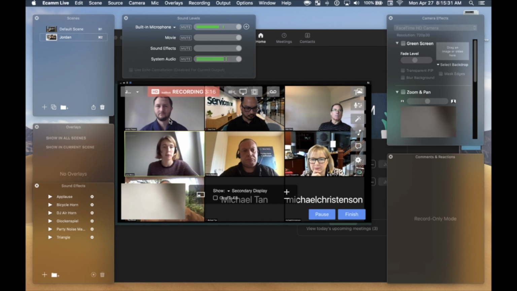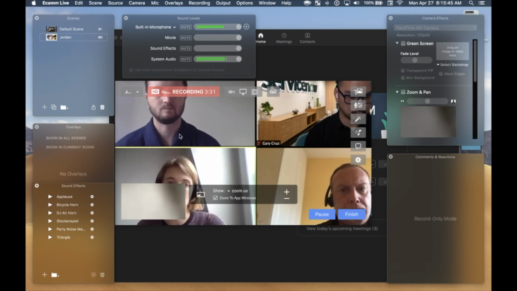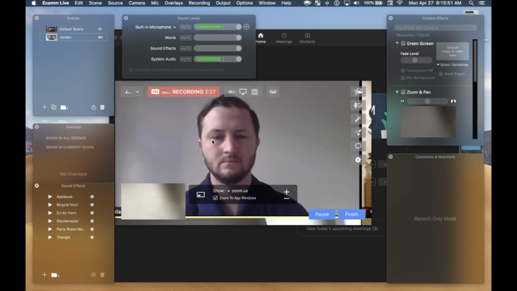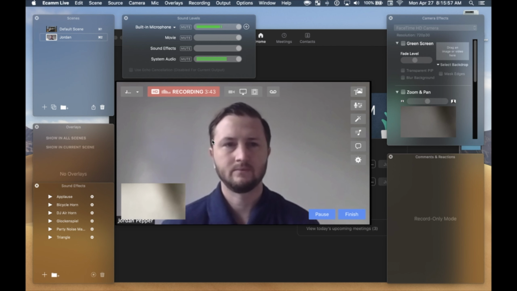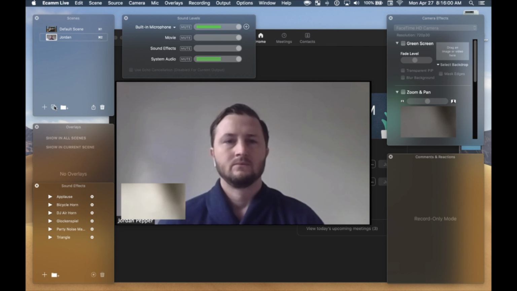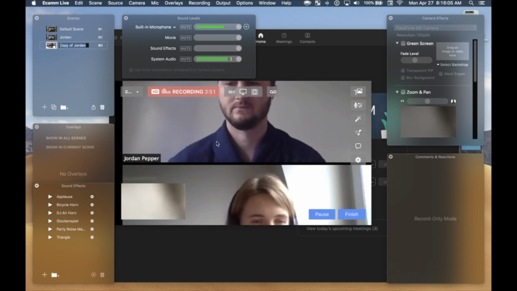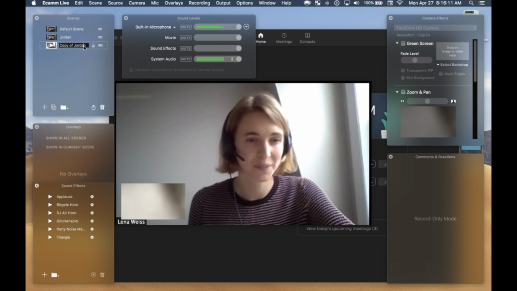So the first one is going to be Jordan. I'll share Zoom. And then zoom in by using my trackpad by pinching in to zoom in. And I'll just crop that accordingly right on Jordan. And I'll duplicate this. And then I'll do it for the next person. And I'll do this for as many people as I need.